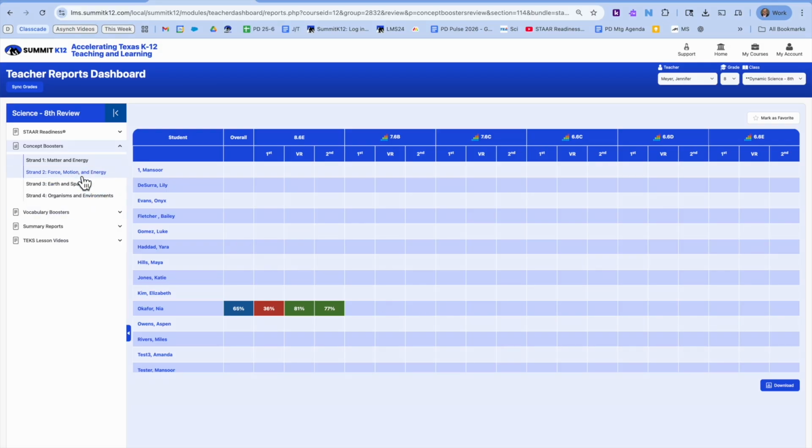Let's look at another strand. Now I want to look at every strand because I have students working in every strand. This student looks okay. Nia's working okay here as well. Let's look at Earth and Space. In 8.9a for this standard, Nia's not doing very well. She made a 40, a 61, and a 25. This says to me, I need to pull Nia into a small group to review 8.9a with her and other students that may need help in 8.9a.